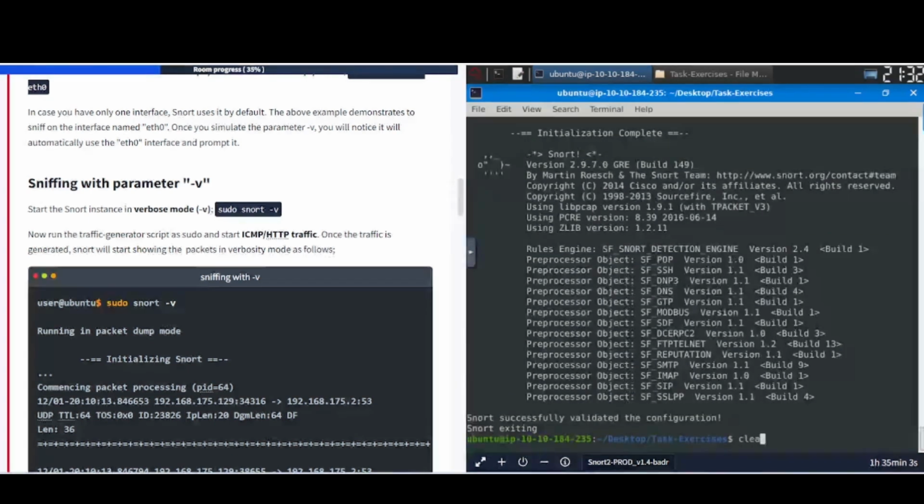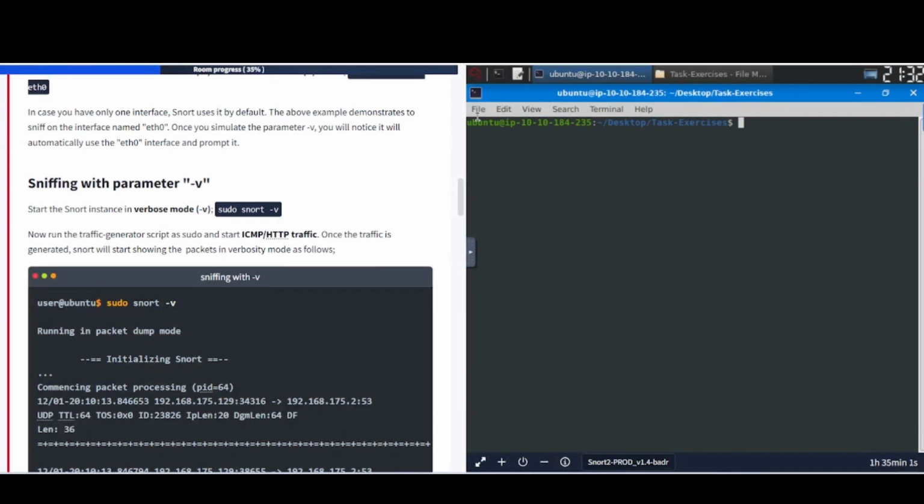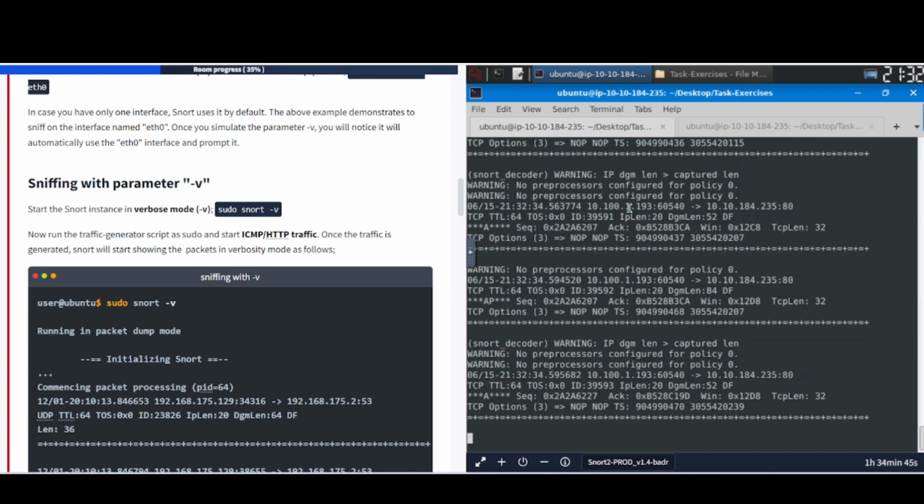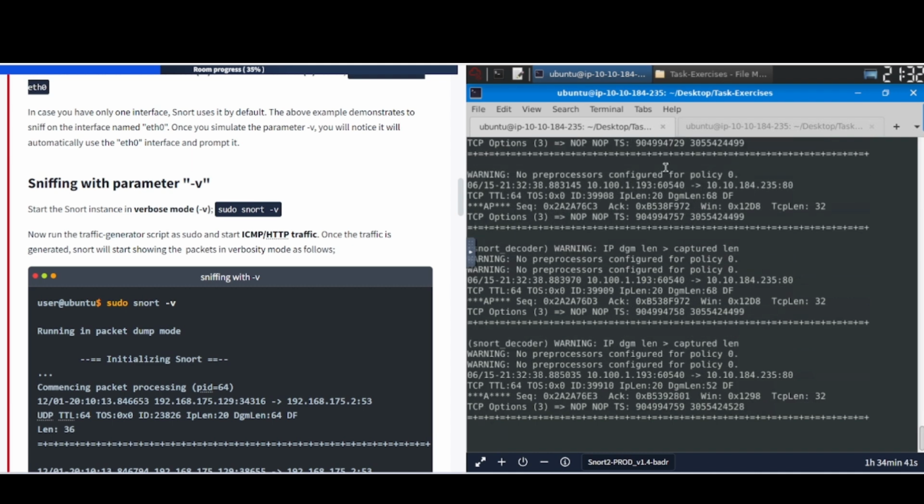So let's go ahead and clear this out. All right, and then we want to generate a new tab because we have to run that script from earlier. So let's just do this: sudo snort -v. Okay.